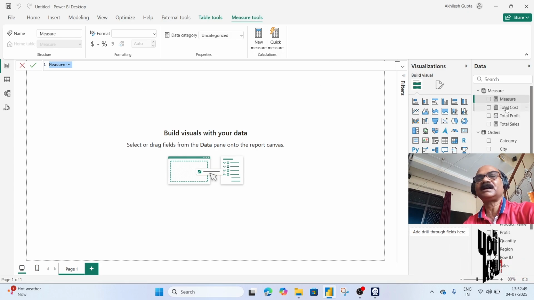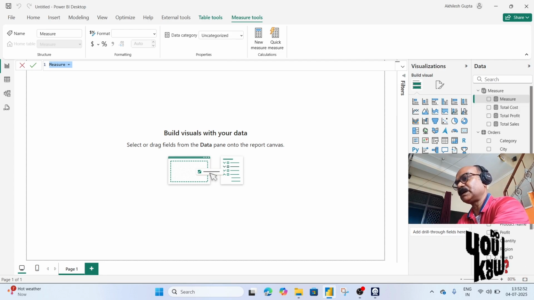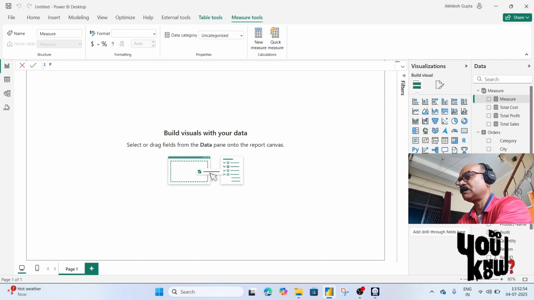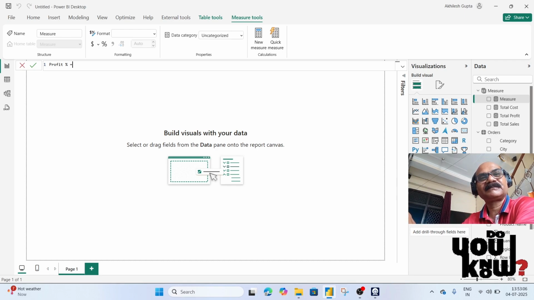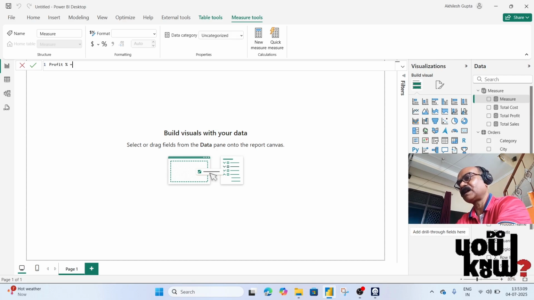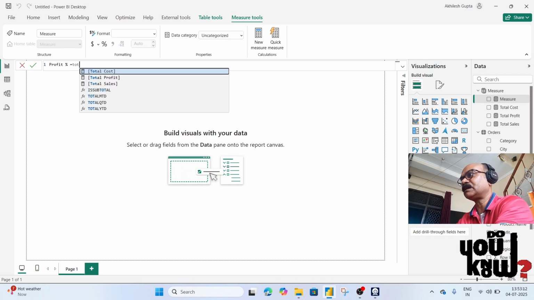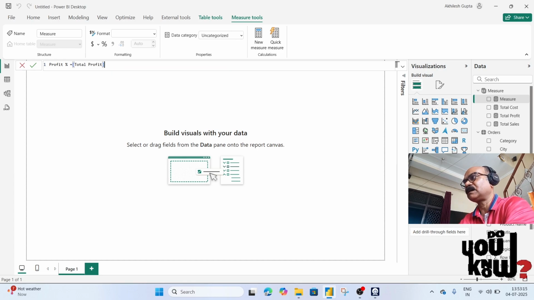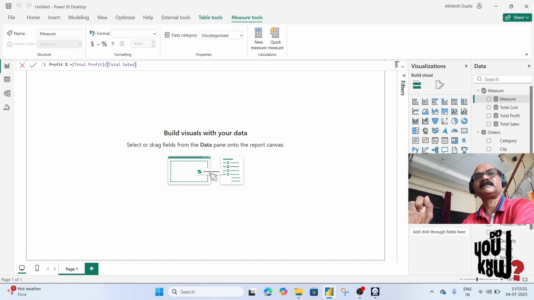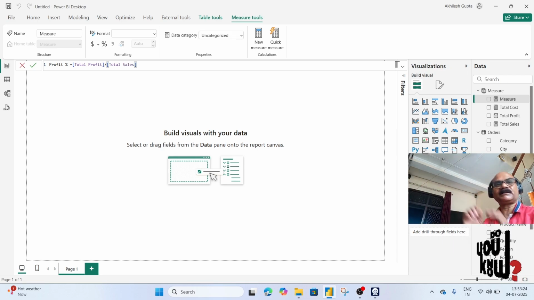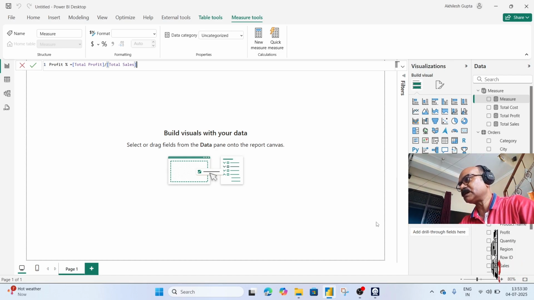Now I want to create profit percentage. So here, profit percentage. What should it be? Profit divided by total sales. And you already have total profit divided by total sales. This is the formula. It's a simple formula. But I want to use DAX here.